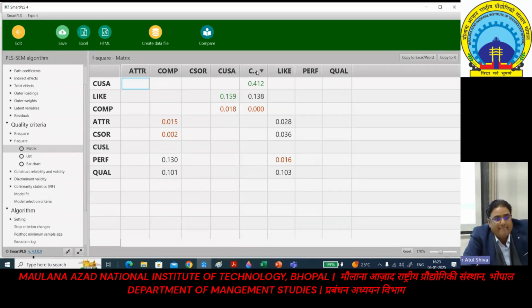Have you got the logic? Tomorrow you want to measure loyalty, you cannot ignore customer satisfaction because this value is 412. Any other variable? Customer satisfaction.